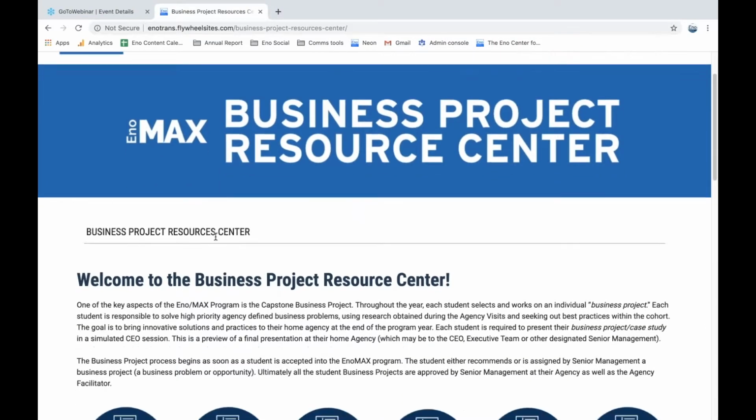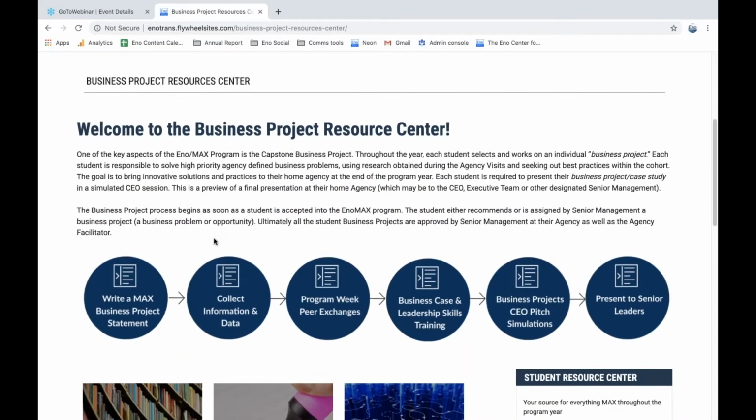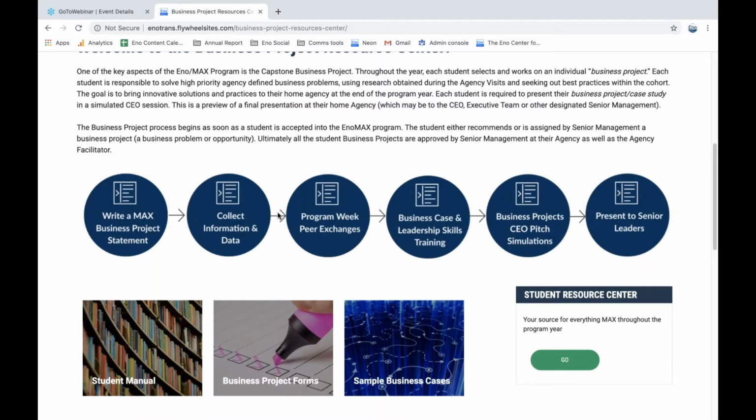As you can see, this is a new resource for you. The Business Project Resource Center is hopefully a one-stop shop for resources you need. If there's something missing or something you're looking for, please do let us know. We're continuing to add to this to make it better and more useful for you. There's nothing to click on here, but it does give you a quick overview of what the process is.